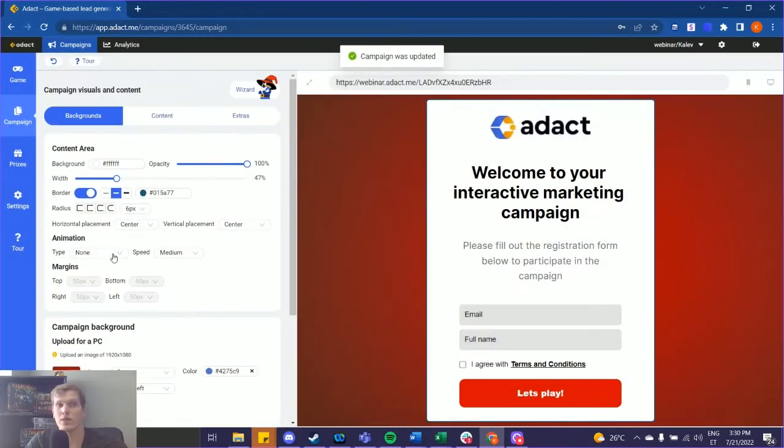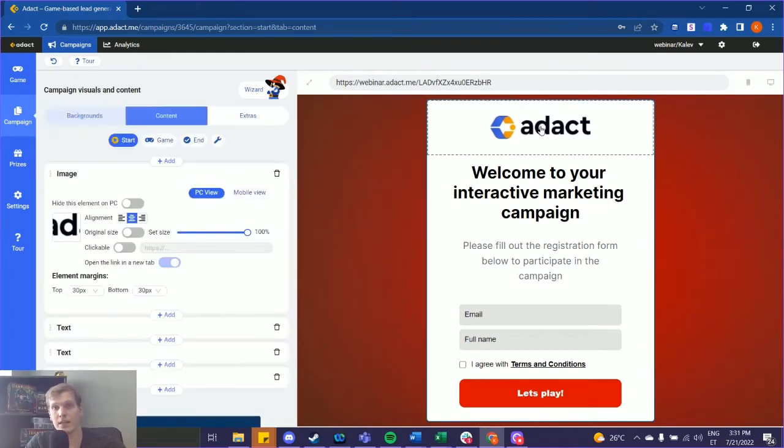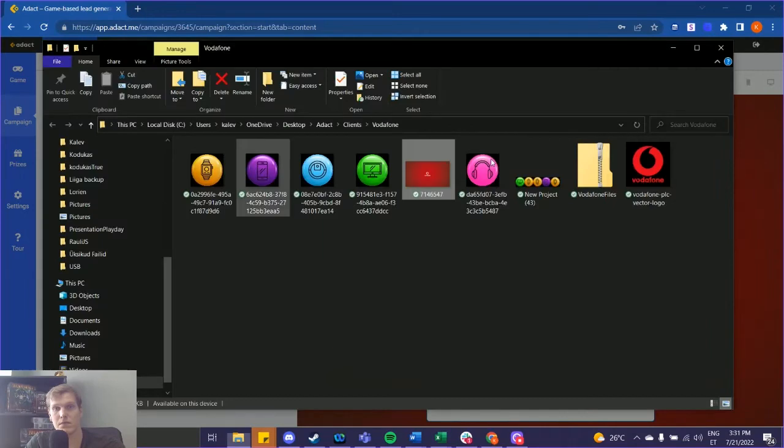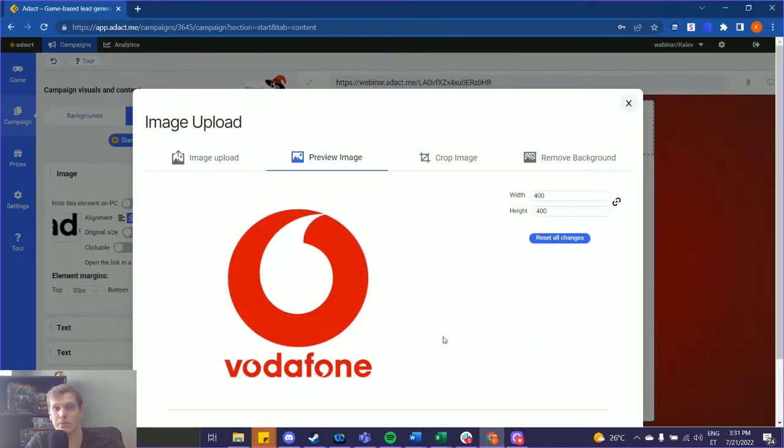Now you can change and add some animations. You can change the design of this entire content area from here. And you should also want to replace Adact logos with your own logos. So by clicking on the Adact logo here, then on the left, it opens up the image setup. So you can update this to your own logo.